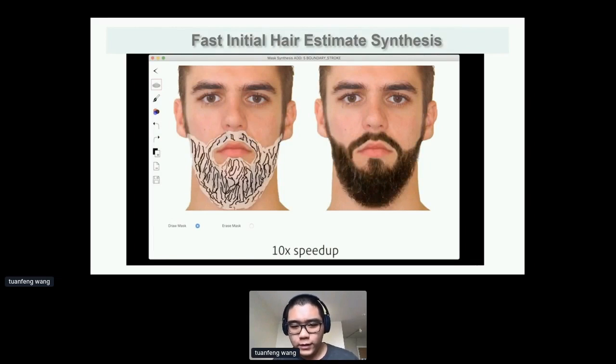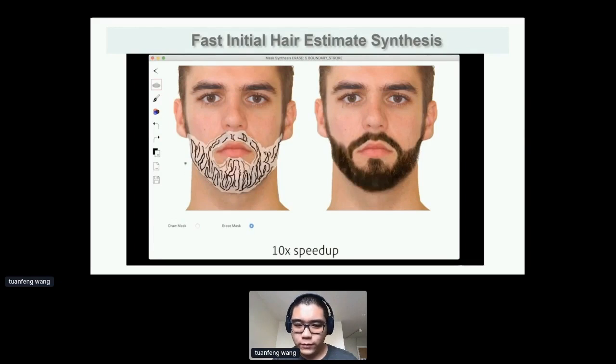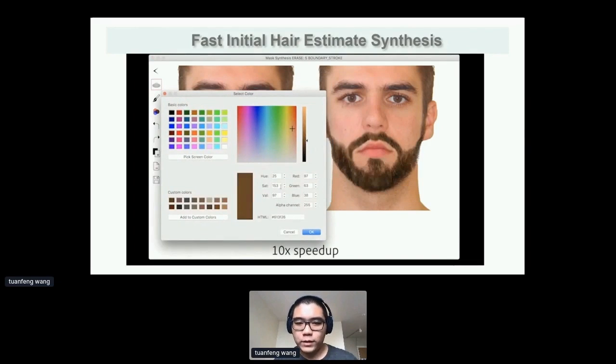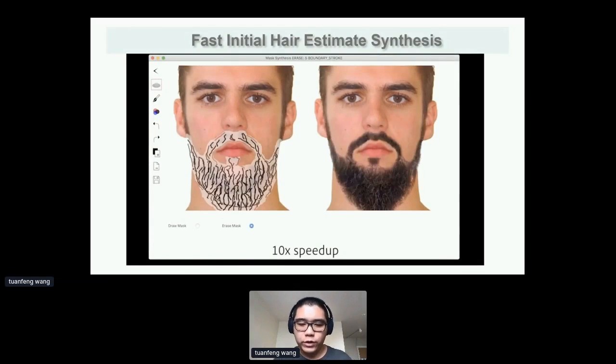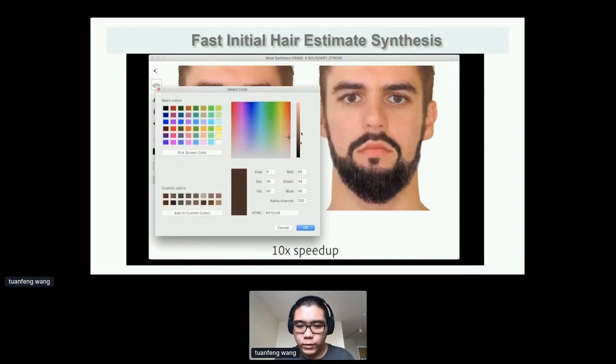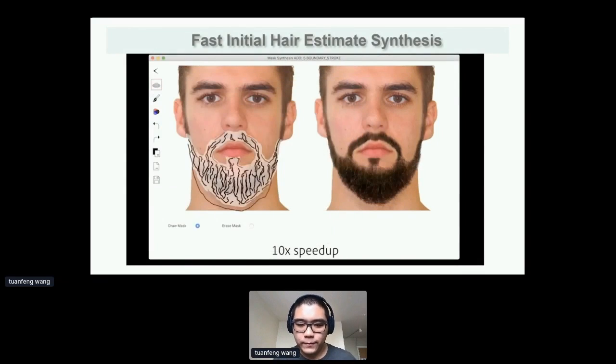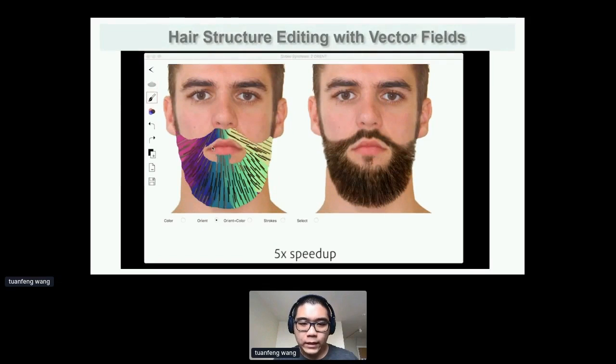This is a very difficult problem, and there are a lot of challenges, because when you change color, it's not just simply replacing the pixels. It needs a deep understanding of how the beard is structured. And also for here, we can change the orientation of the curve, and by doing that, we can also change the appearance.